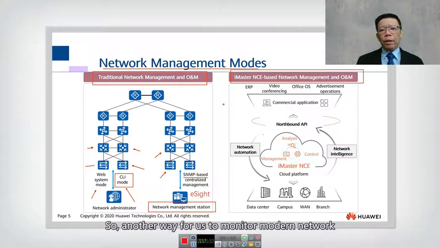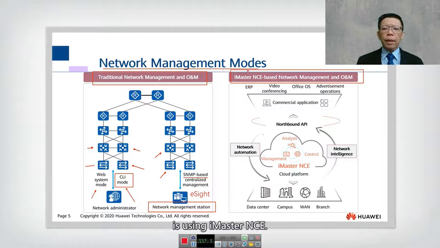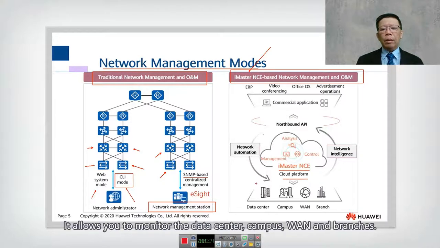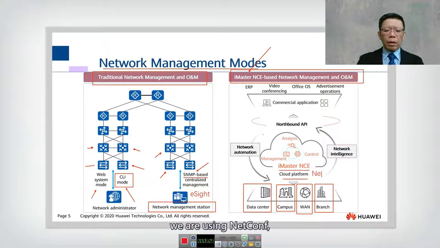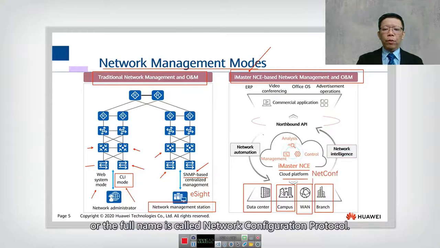So another way for us to monitor modern network is using iMaster NCE. iMaster NCE is Huawei management tools to monitor, operate, control modern network. So iMaster NCE is an application that can run on cloud platform. You also can install in on-prem server. It allows you to monitor the data center, campus, WAN, and branches. So instead of using SNMP as in the traditional, in the iMaster NCE, we are using NETCONF, or the full name is called Network Configuration Protocol.